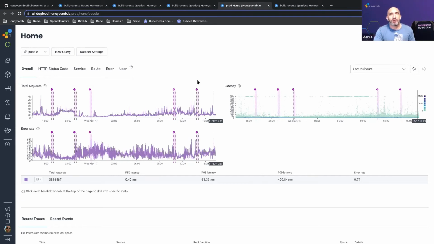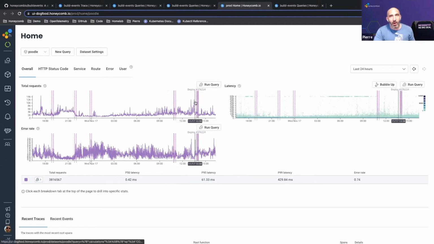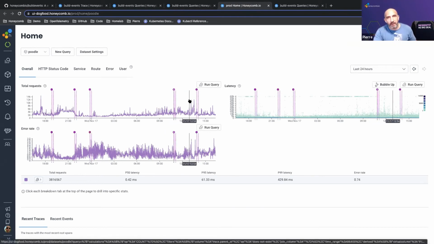So we encourage you to deploy, and deploy often. All these markers here are deployments. And this is a 24-hour view. It depends if they made changes. If engineers checked in changes and they were merged into main, they will show up here.